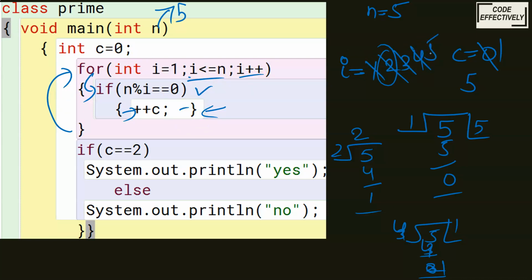It will be 5. Now let's check. It will first check 5 is less than or equal to 5. What is the value? 5. Let me write it: 5 is less than or equal to 5. 5 is not less than 5, but it is equal to 5. So the condition is true. Again the for loop will run.